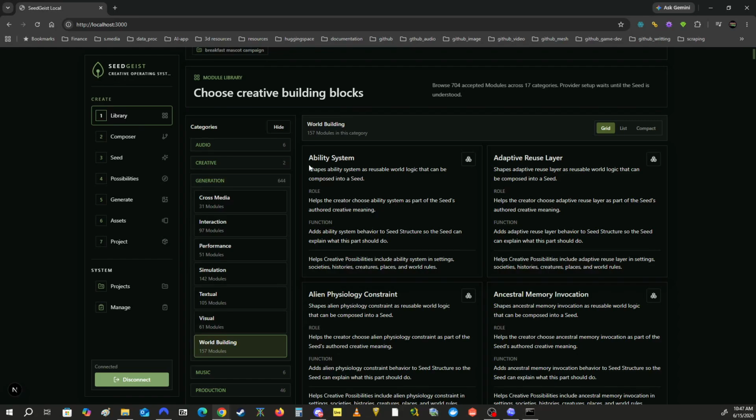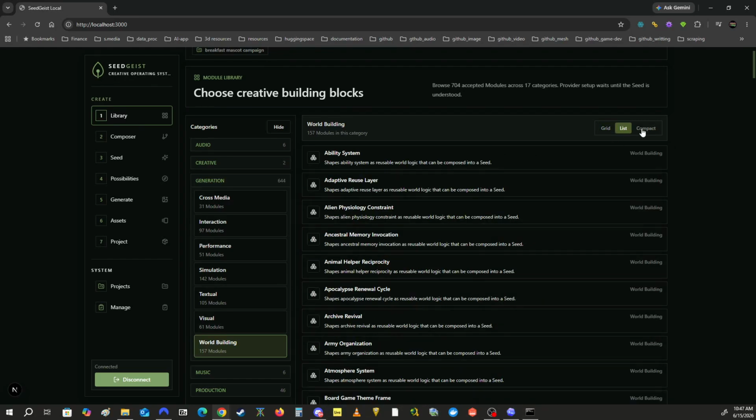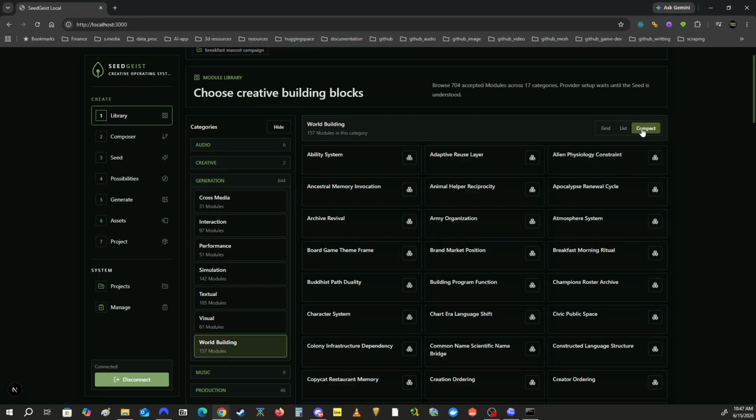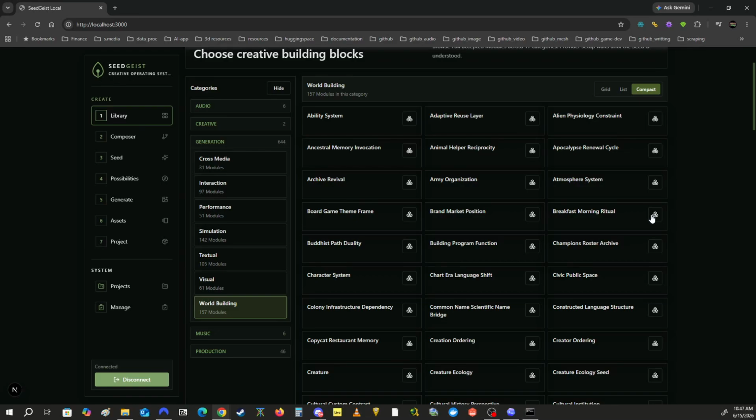And in the world building set of modules, we can flip between grid, list, and compact view to help us get through this. And we'll go ahead and select some modules. So there's breakfast morning ritual. There is character system for mascots. There is also animal helper reciprocity. So this mascot can be a colorful animal mascot.